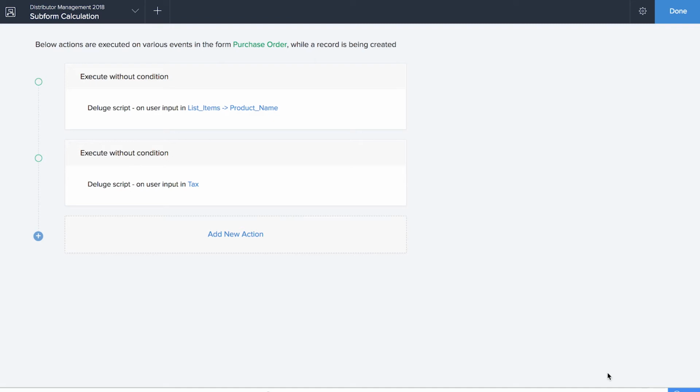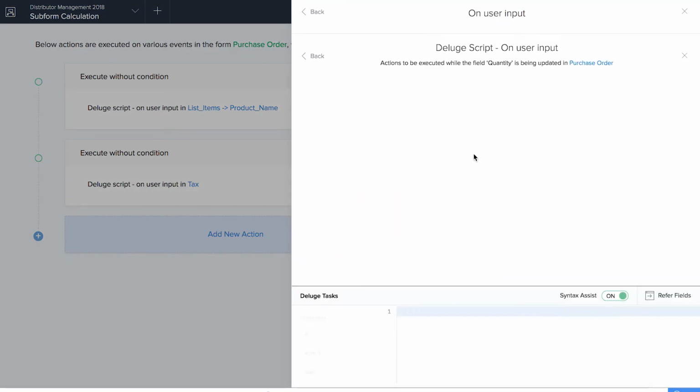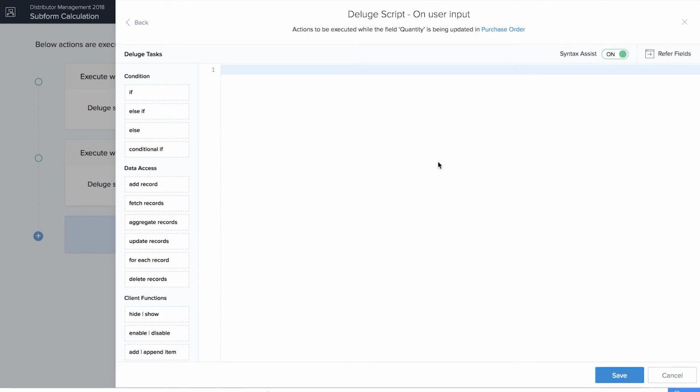And next I'm going to go to quantity. Now again add a new action on user input of quantity. So what happens when I input quantity? This time I'm going to check if the price is also not null, the quantity is not null, and then I'm going to update the subtotal by multiplying the price and quantity. So this one would happen with my row.price is not equal to null.